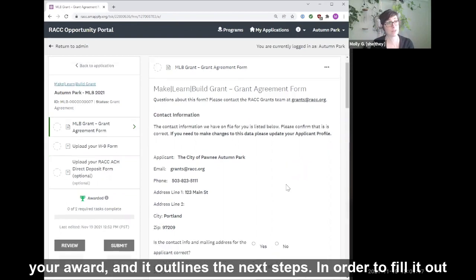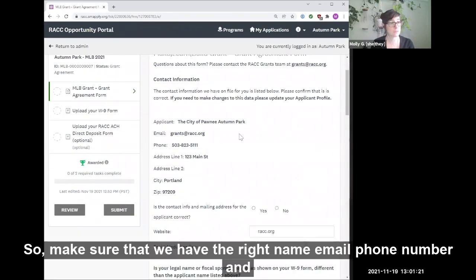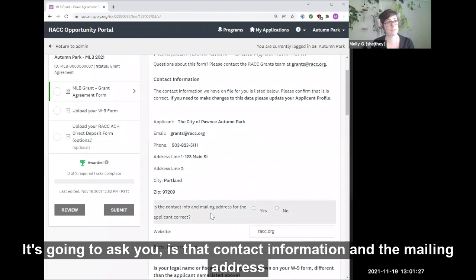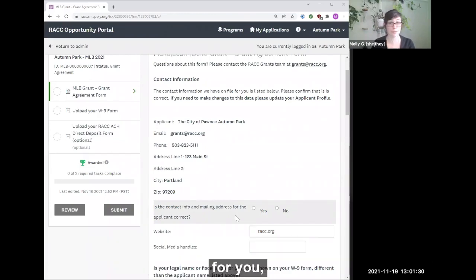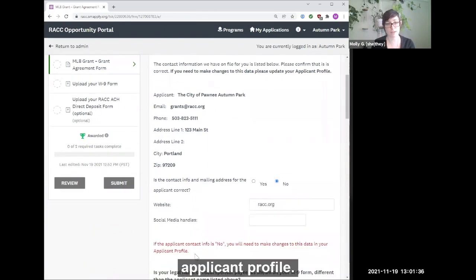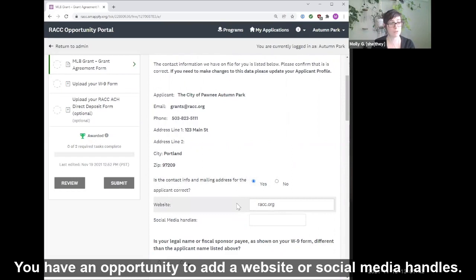In order to fill it out, the first thing you need to do is verify your contact information. So make sure that we have the right name, email, phone number, and address. It's going to ask you, is that contact information and the mailing address for you, the applicant, correct? If you say no, it'll prompt you to go ahead and make changes in your applicant profile. We're not going to go over that for now, so let's just say yes, that is my correct information.